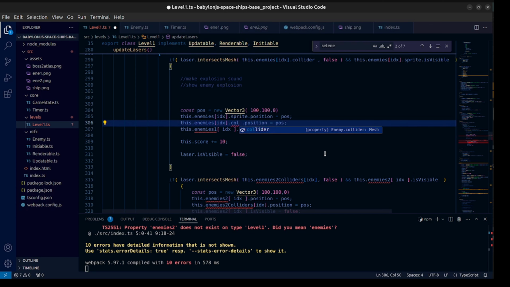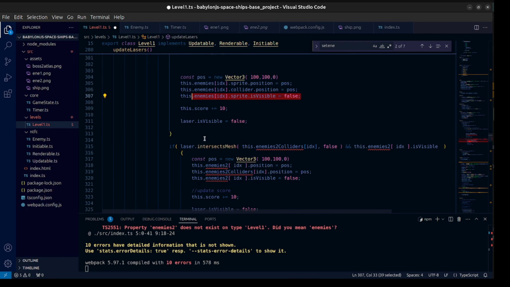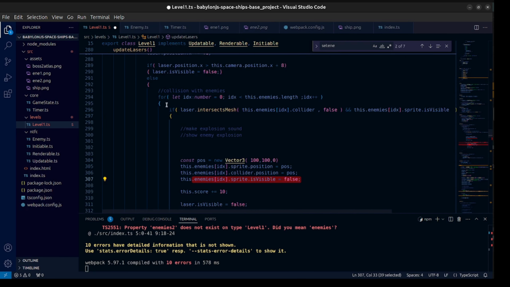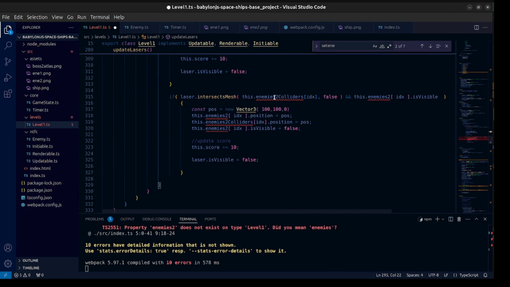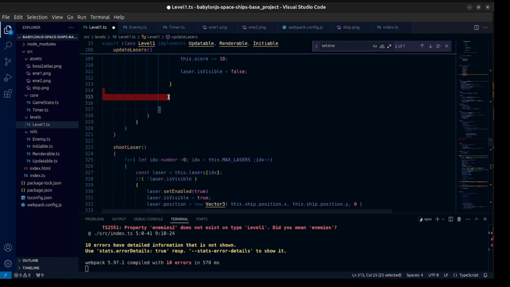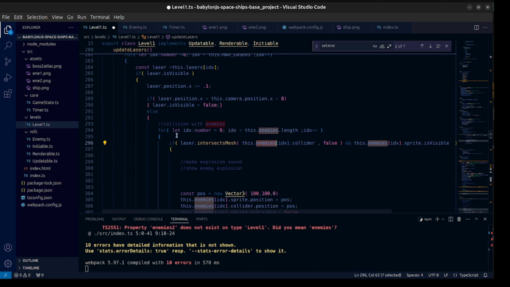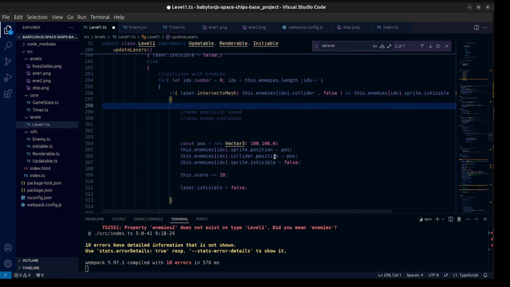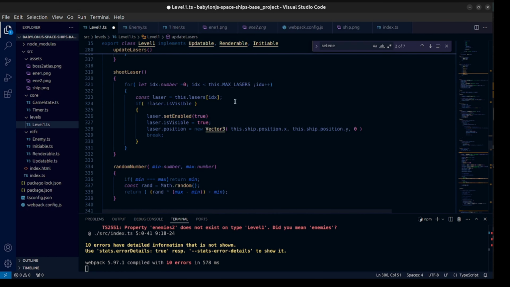This is not a sprite but a collider, and it will be like that. And the sprite here will be set to invisible, right? And I have the same for the other enemy, but in this case I don't need that because I have all the enemies in the same array here. So with just this, it's okay. We still need to set the explosion and we need to play a sound and do some stuff. But now I don't have any errors in my code.